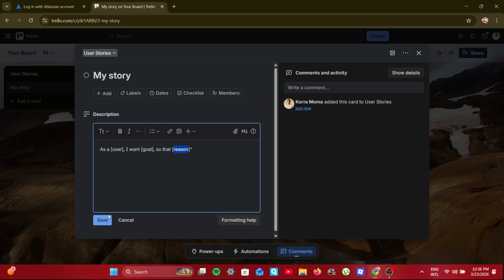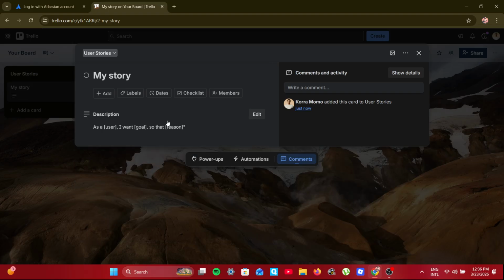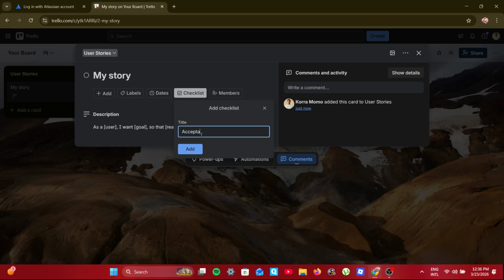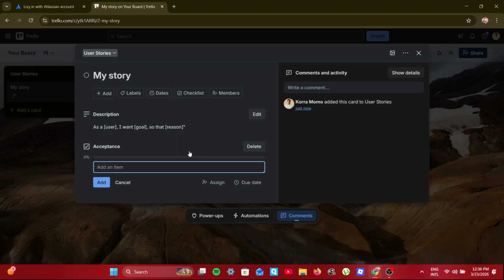After that, click Checklist. Type acceptance criteria as the checklist name, then click Add. Now add a checklist item for each acceptance criterion. These are the specific conditions that must be true for the story to be considered complete. Writing them out in checklist form makes it much easier for designers, developers, and testers to stay aligned.